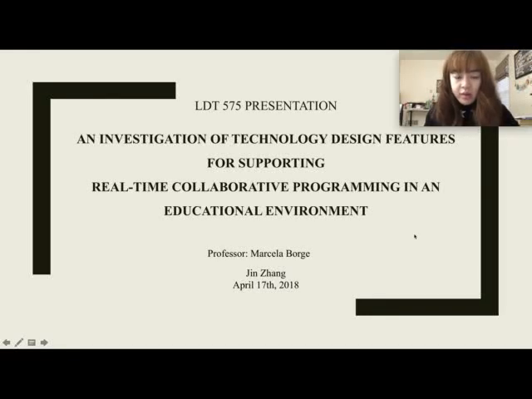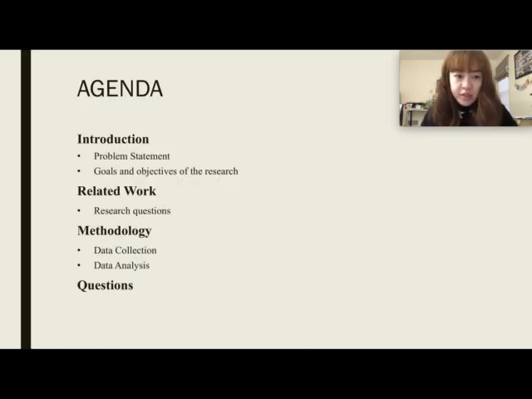Hi everyone. My research topic is focused on an investigation of technology design features for supporting real-time collaborative programming in an educational environment. So here's an agenda for this presentation. I'll first talk about an introduction including the problem statement and my research goals and objectives. I'll next talk about the related work, and that will actually bring out my research questions. Then I'll talk about the methodologies that I plan to use in this research, including the data collection method and data analysis method.